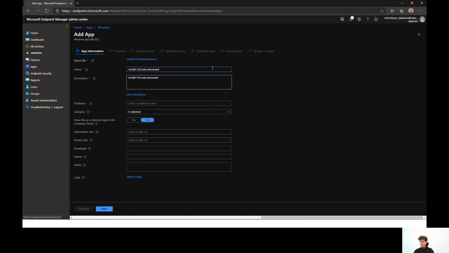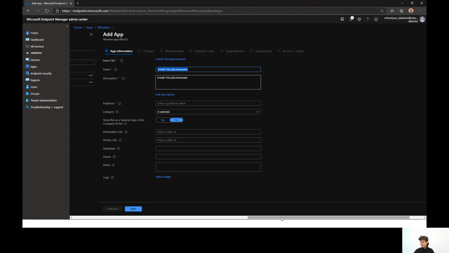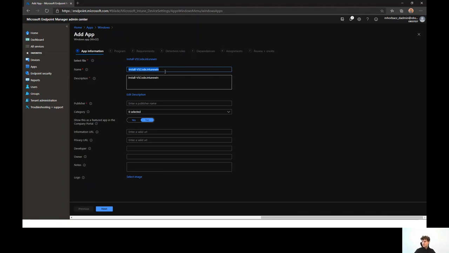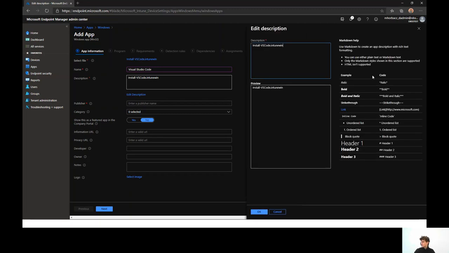So you need to enter the name, description, and publisher. The name will be shown in company, for example, in company portal if the application is available for installation, and also in the download and install queue. So let's maybe enter Visual Studio Code. Description. Recently they've changed the UI. So first you need to click Edit Description. You can see that it accepts Markdown, which is great.